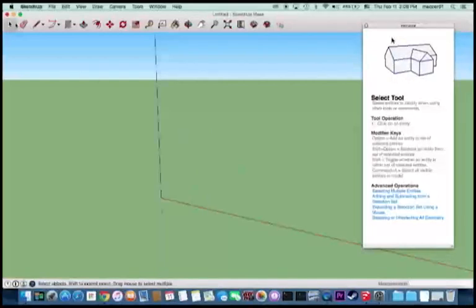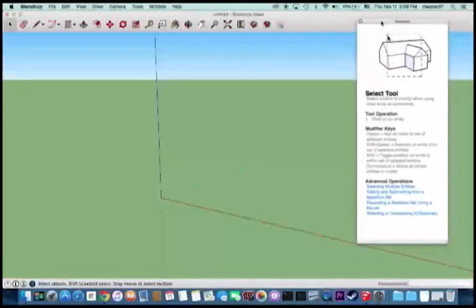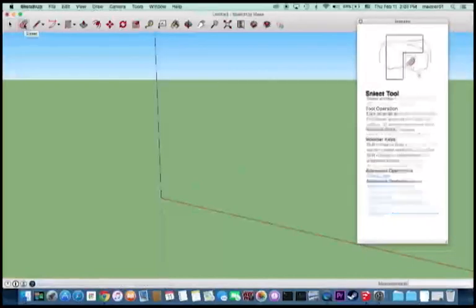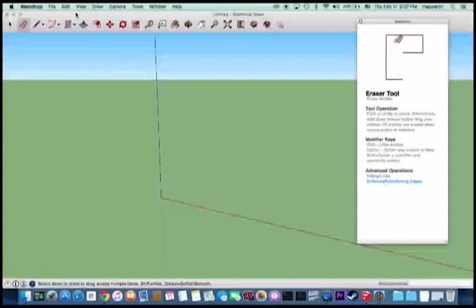And I'm going to show you some of the tools you can see across the toolbar at the top. You will notice that as you click on different tools, the instructor window over here will change according to your selected tool. For example, the eraser gives you a guide on how to use it, including some links to more advanced operations.